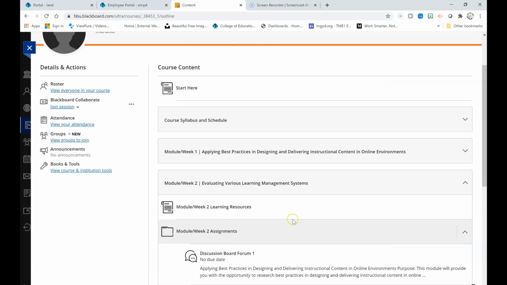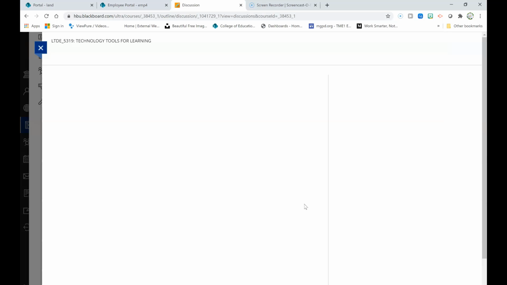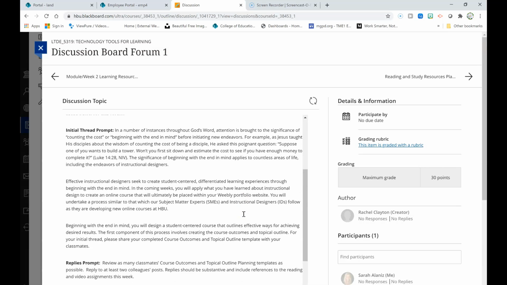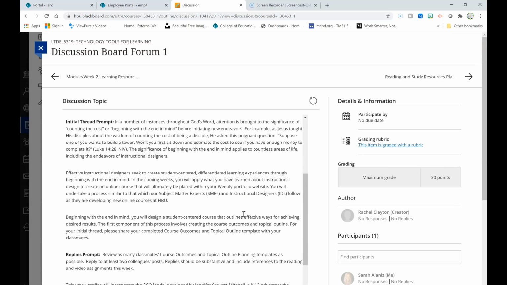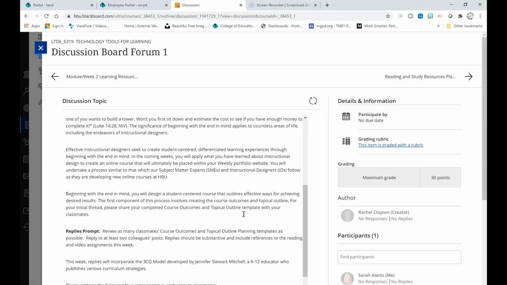Let's now look at the Module Week 2 assignments. You will engage in Discussion Board Forum 1 this week. For your initial thread, you'll think about the fact that, as mentioned last week, in a number of instances throughout God's Word, attention is brought to the significance of counting the cost or beginning with the end in mind. You began with the end in mind as you designed your course outcomes and topical outline last week.